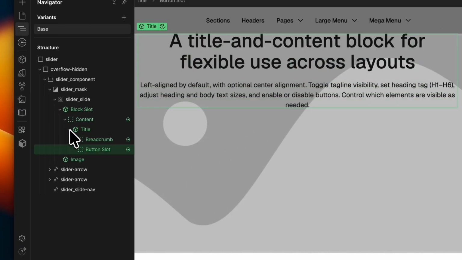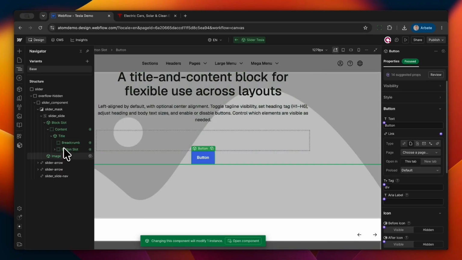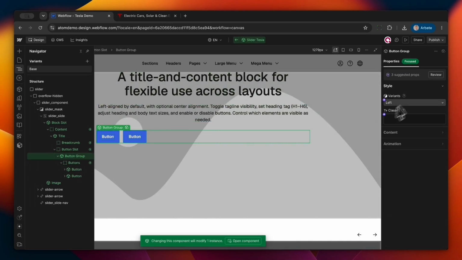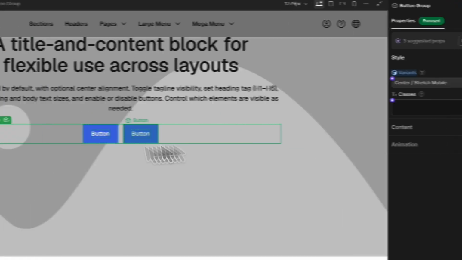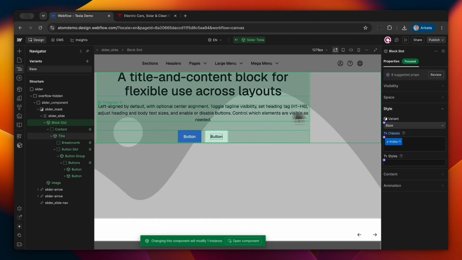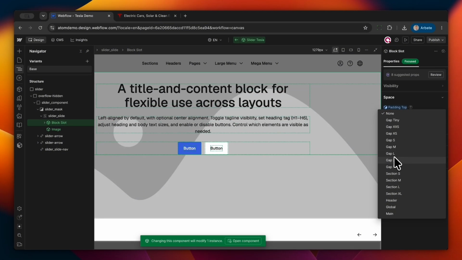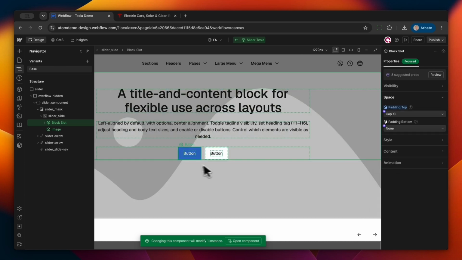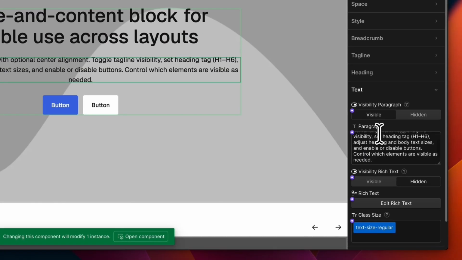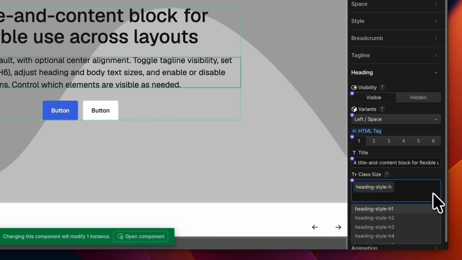What else? We're going to put in a button group in the button slot, and then just put the buttons inside the button group. We have two buttons, one primary and then one. I'm just going to center the button group and then just change the second button to secondary. There we go. And then give this block slot a little bit of top padding because it's not completely at the top. There we go. And now just change the text styles. Make sure they're pretty similar.